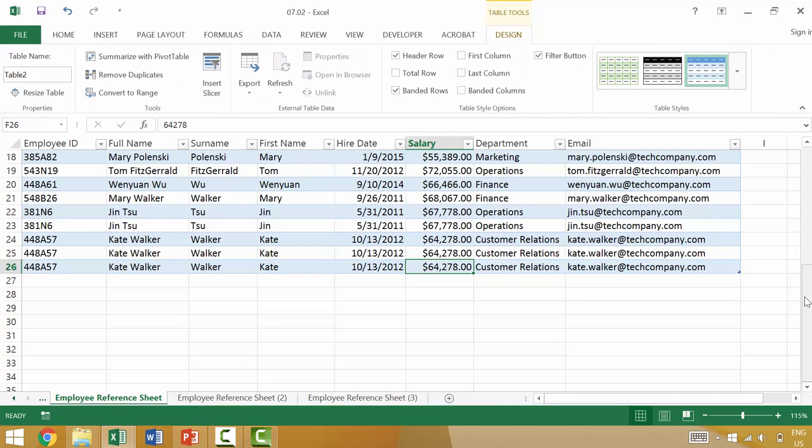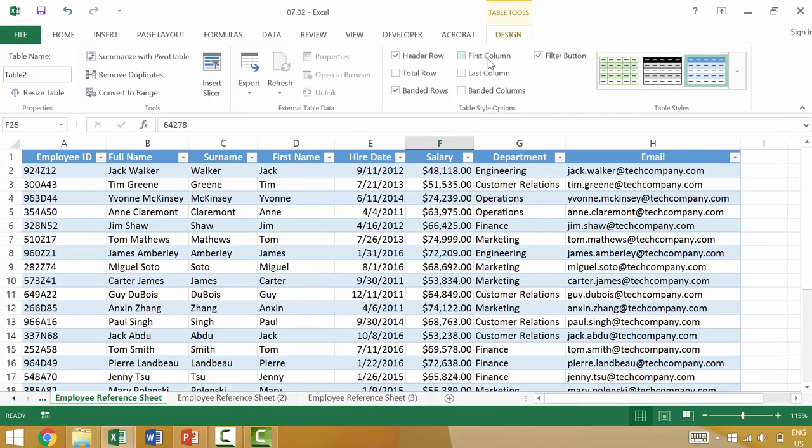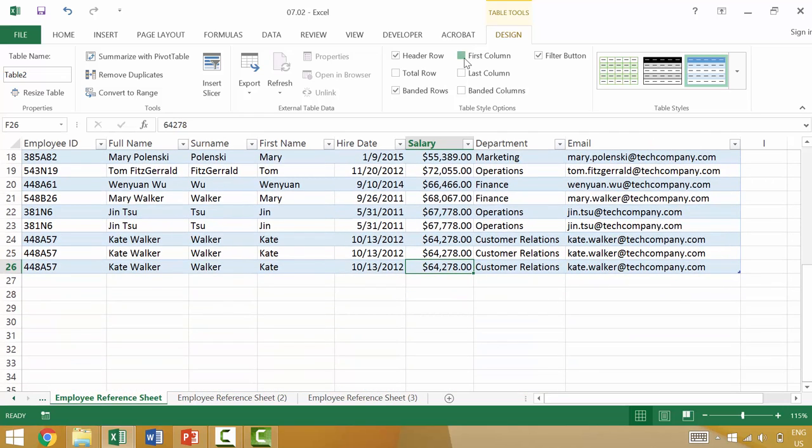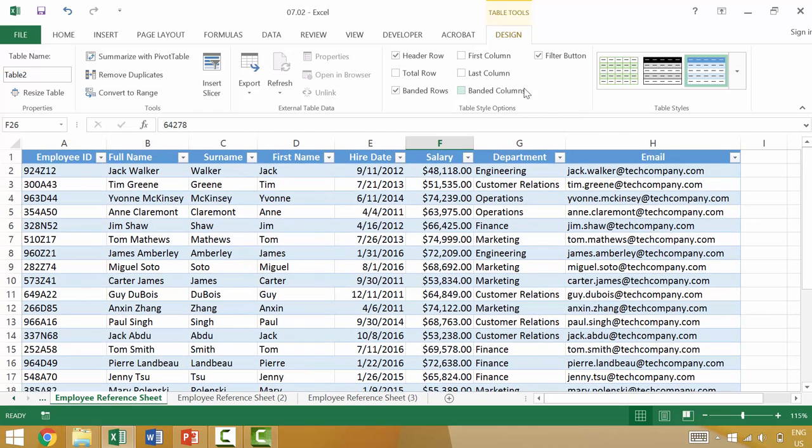Then we can have some difference with the first column. In this case, it would change our first column to be bold or take it off, so bold or not bold. We could have the last column be bold or not bold. This would depend on your data. If you're creating a table from something with a sum or total column, maybe you'd want your last column to be different. Lastly, as we talked about in the last video, you can turn the filter on or off.